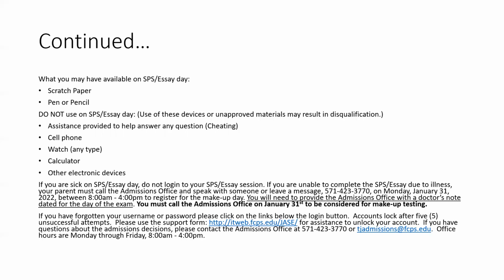If you've forgotten your password or your username, please click the links below on this page as well. Understand that accounts lock after 5 unsuccessful attempts. You can use either the support form or you can call us at 571-423-3770 or even email us at tjadmissions@fcps.edu. Once again, our office hours are Monday through Friday, 8 a.m. to 4 p.m.